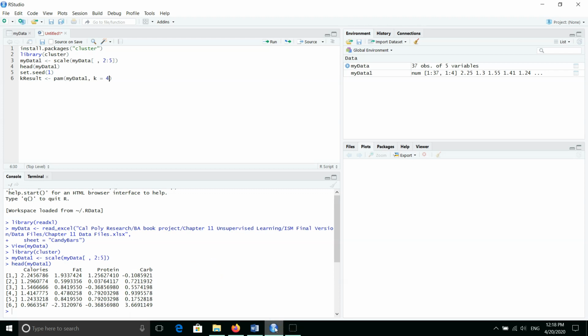So the function PAM, P-A-M, stands for partitioning around medoids. We will explain what medoids are in a moment. As you can see, the PAM function takes 2 parameters. The first one is the data frame with the variables, and the second one is the value of k. We are saving the clustering result in an object called kResult. Now let's first run these two lines of code and then take a look at the kResult using the summary function.